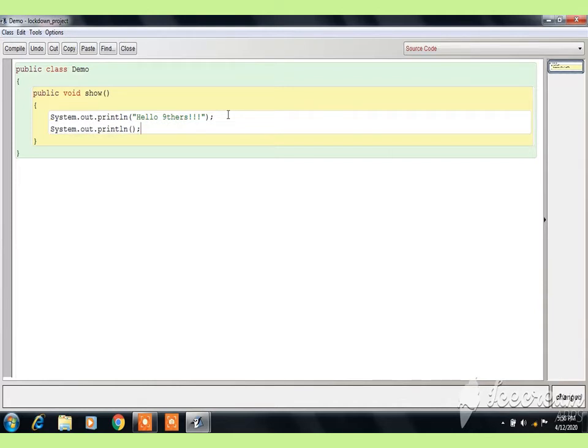Again, Ctrl V helps me to paste the print statement, and we open the double quotes in which we are going to write the next message. Stay at home and stay safe.